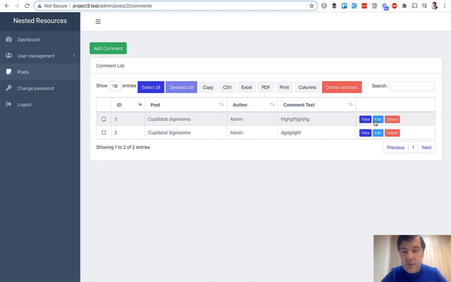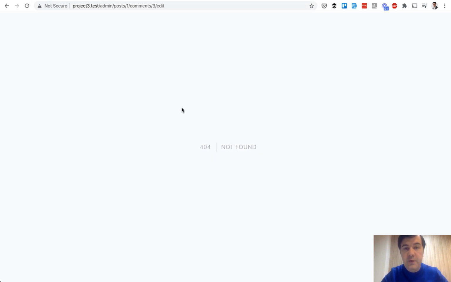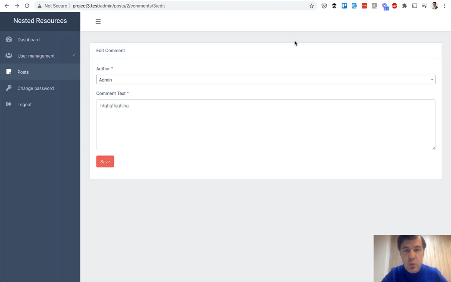And not only that, if I click edit, the URL is post ID with comment ID. And I can even check, for example, for security reasons, maybe someone would guess the ID of the comment to manage, but with that they would have to guess the post ID. So if I change that to post ID 1, I would have 404 not found. So it may be even an additional security measure. So how does it work in the code?